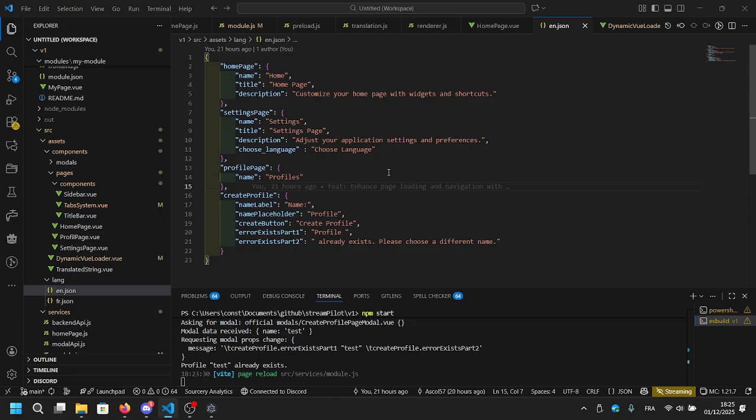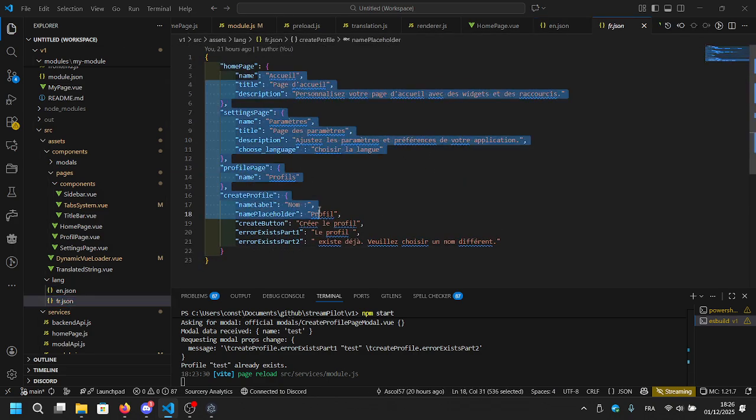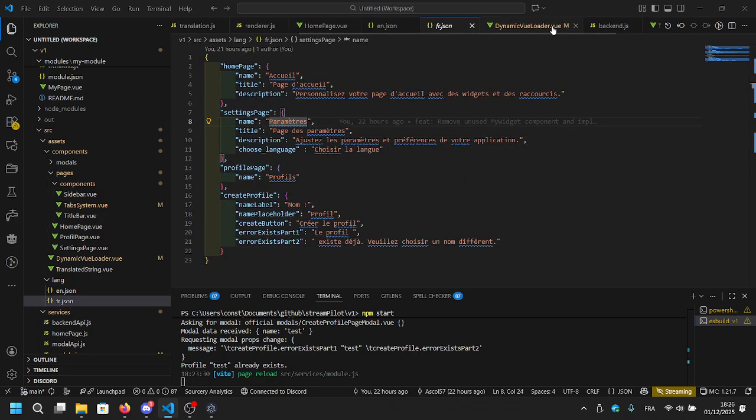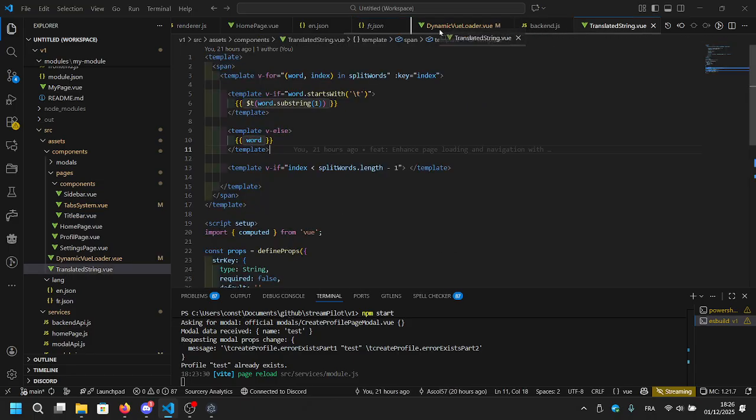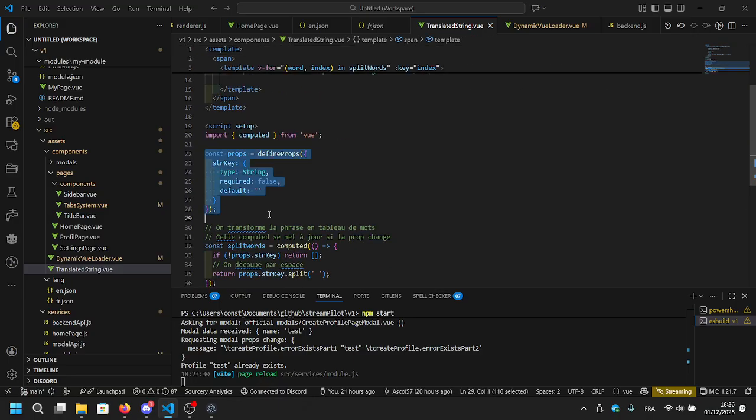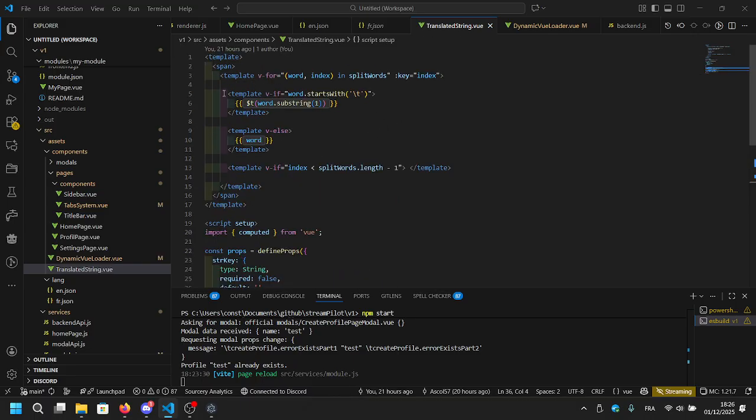I can do some things differently, but it's the idea of having a big JSON file with all the translations, and I have it in French with the same IDs and all the things. After I have this, the translated string.view. For each word, I use a compute method. For each word, if it starts with a \t, I try to translate it with the ID.